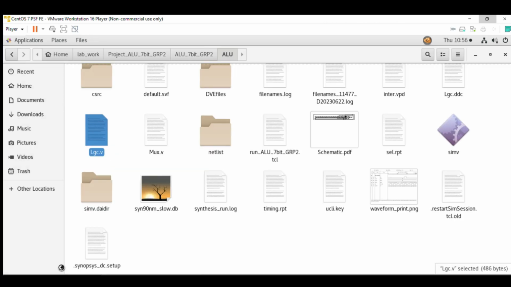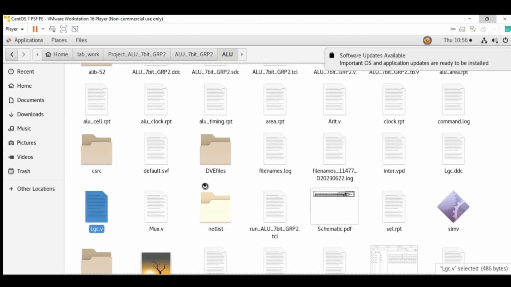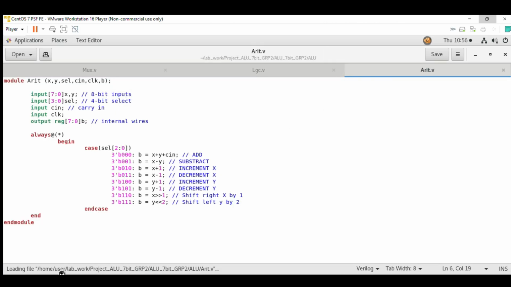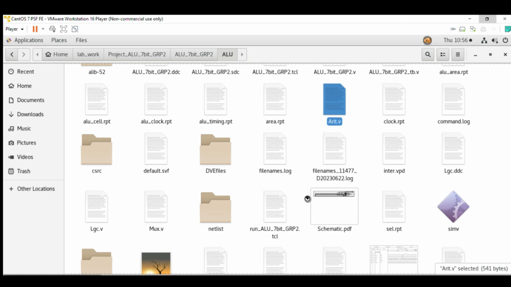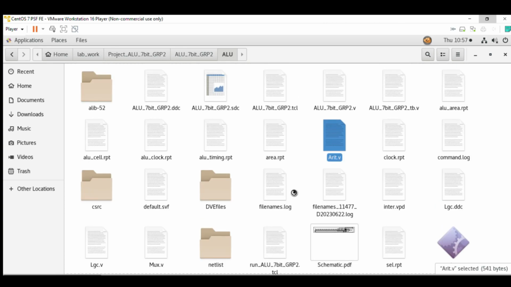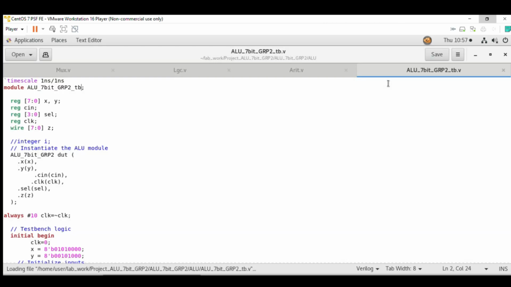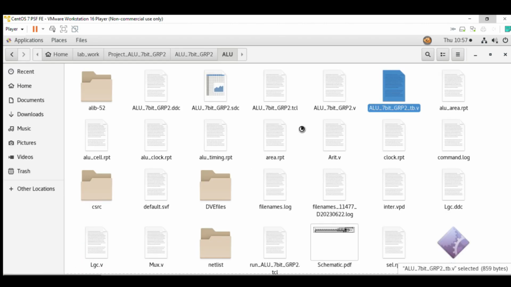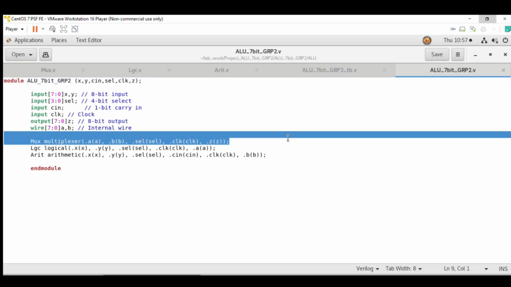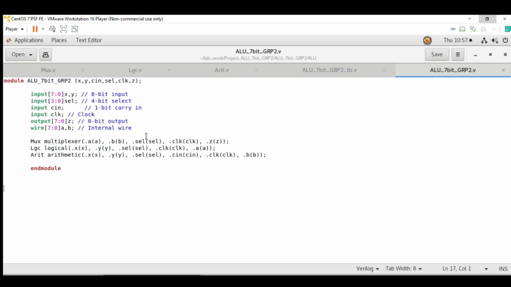Next one is for the arithmetic operation. This is the coding for arithmetic, and then we have the coding for our test bench. This is the coding for our test bench, and then the other one is the coding for our ALU. So this is the coding for the ALU.